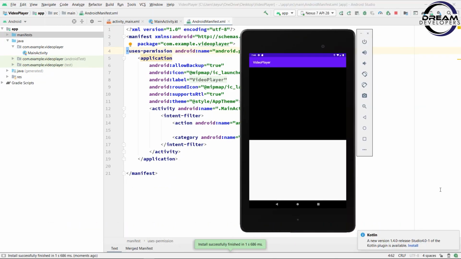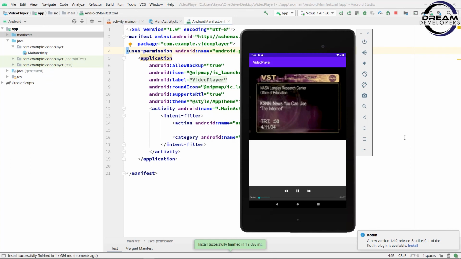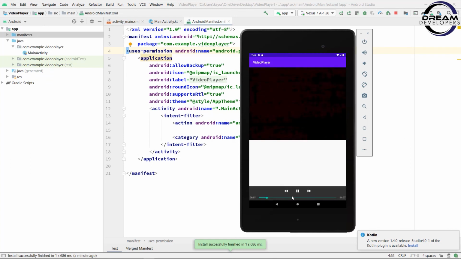Here we can see app is up and running and our video is playing successfully. And here we can see the video control.